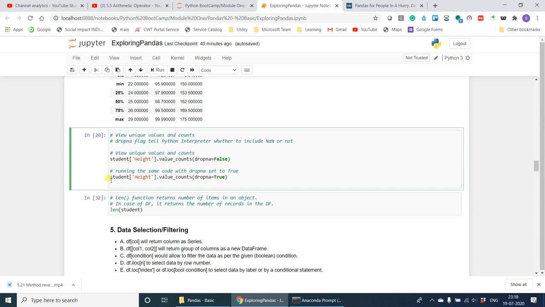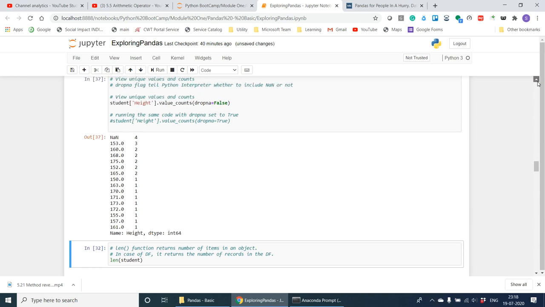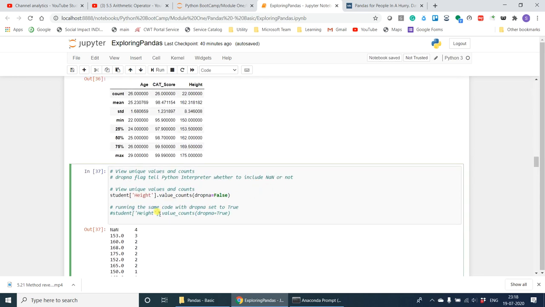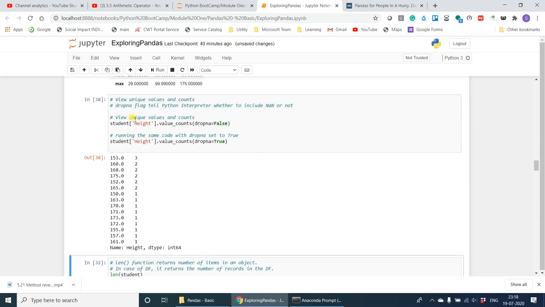and then run it. So you will see not applicables are included. There are 4 not applicables in our data. Next, we will set dropna to true. That means don't include it. So you will see those values have been removed. So this is particularly important when you just want to view your data and want to see the unique values and their counts. And please note, in this case we are looking at height. So for example, 3 students have height 153, 2 students have height 160.